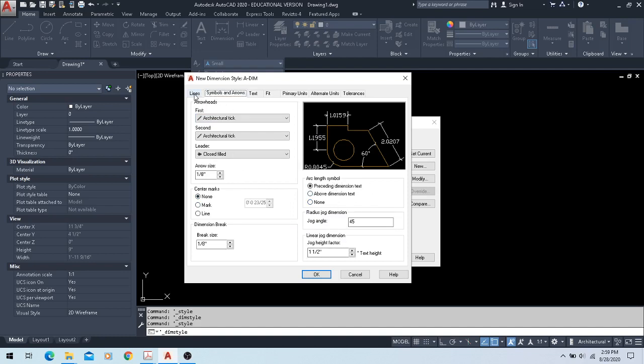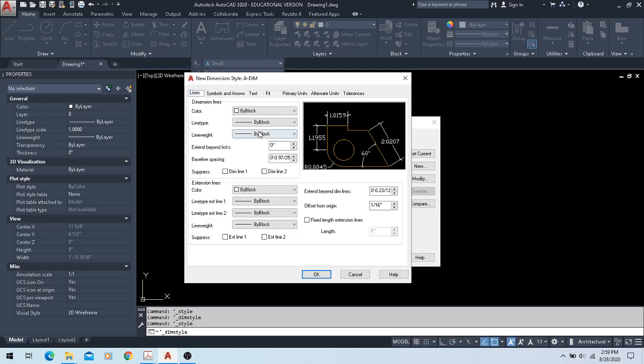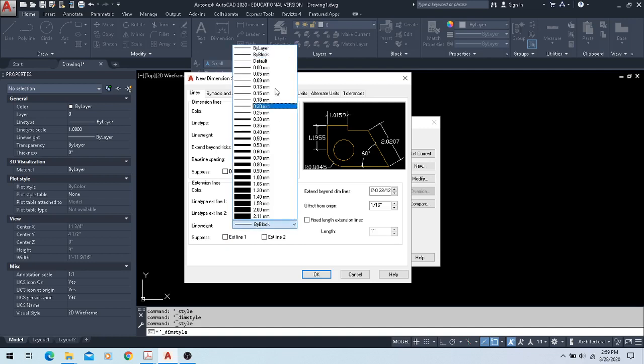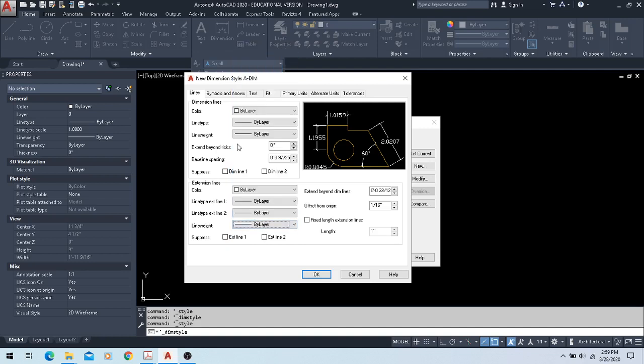Now we can go to lines, and here we're going to create a uniform look across the board here. So wherever it says by block, we're going to change it to say by layer. So that means whatever layer you draw this on, it will take those values into consideration.